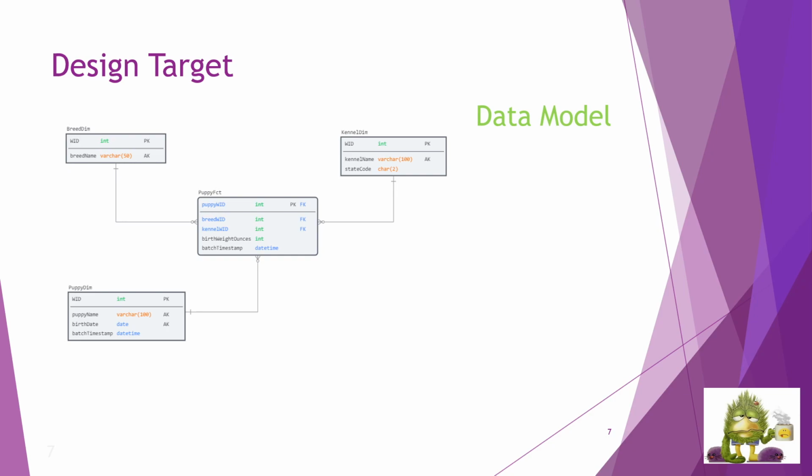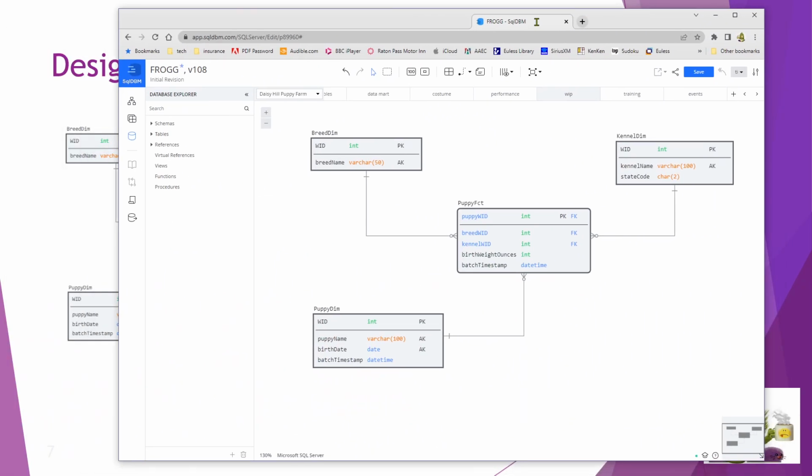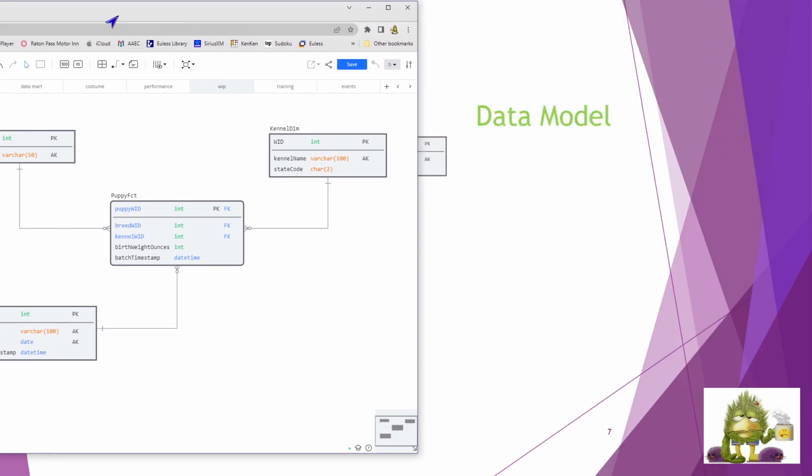I also will go ahead and drop in the don't forget about category. SQL DBM is an online data modeling tool that is free if you don't mind ads. If you don't want ads, you can pay a nominal fee and have ads removed, but it does all the basics for data modeling and is a good way to get started with data modeling. And we may have a session on that here in the near future.